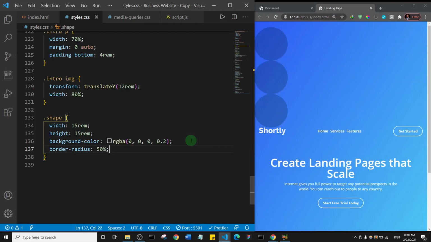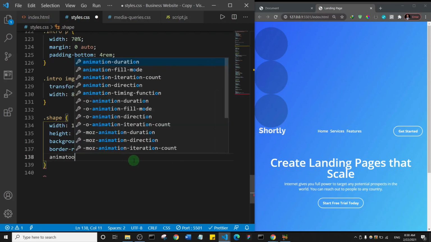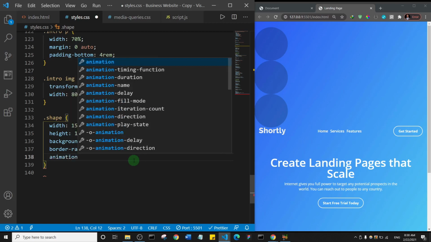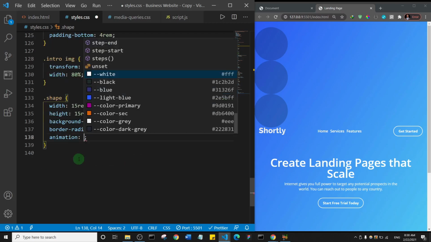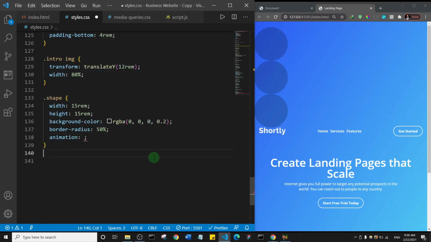Save that. So you see, let's do an animation. So let's do animation, but we've not created the animation yet. So I think we should actually create the animation first. Or should we? No, I don't think we should create it first. Let's create the modifier classes first. So I'll say dot shape one. Okay. So you see we are targeting this first shape here.